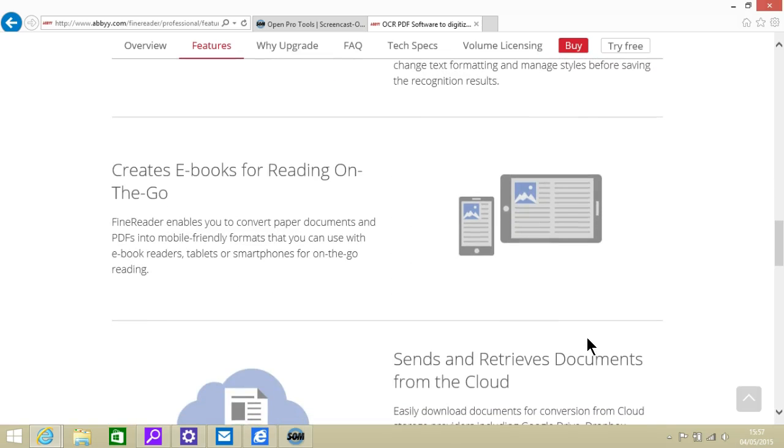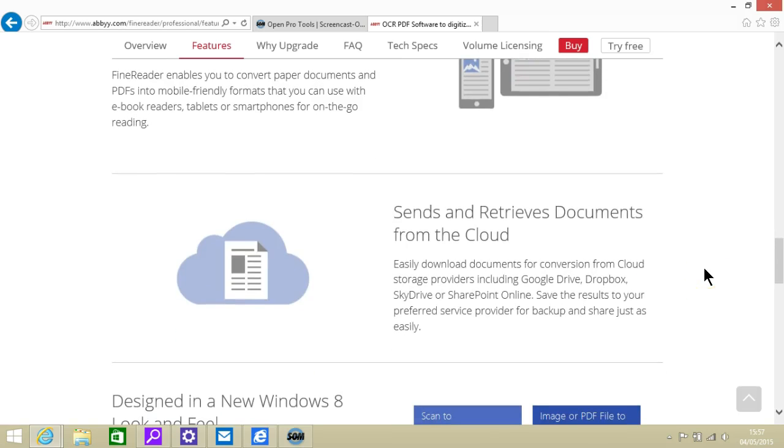And finally, it creates ebooks for reading on the go. These are books that you can access on your tablets or your mobile phones. Sorry, and a few more features of it is that it sends and retrieves documents from the cloud. That means that if you have accounts on Google Drive, Dropbox, or SkyDrive, then you can get documents from those places and use the software, and then you can store the edited documents back into the cloud.